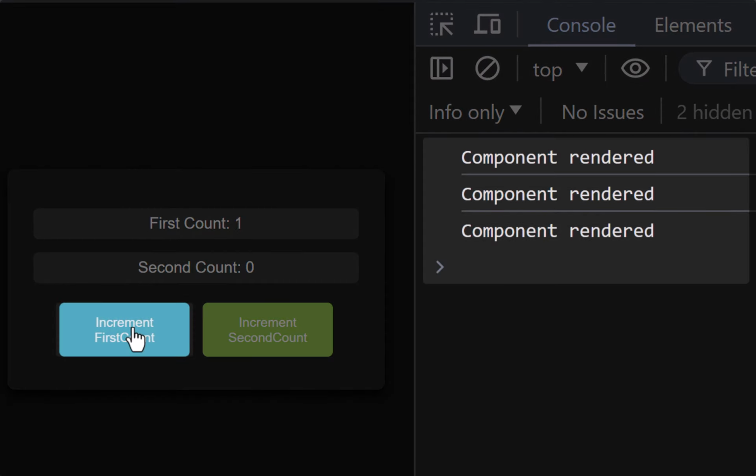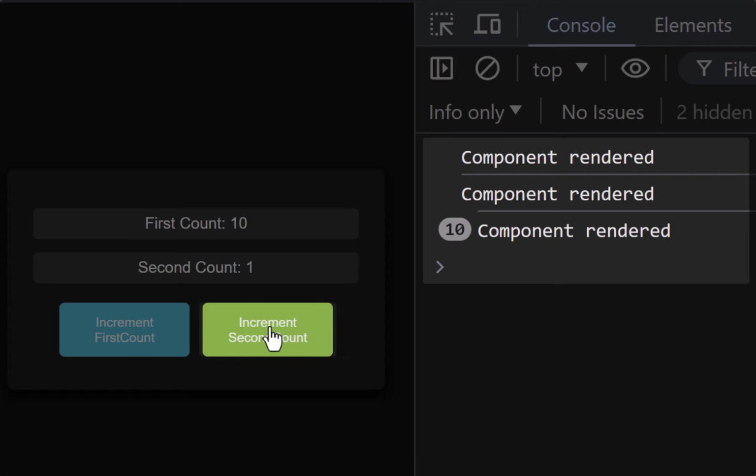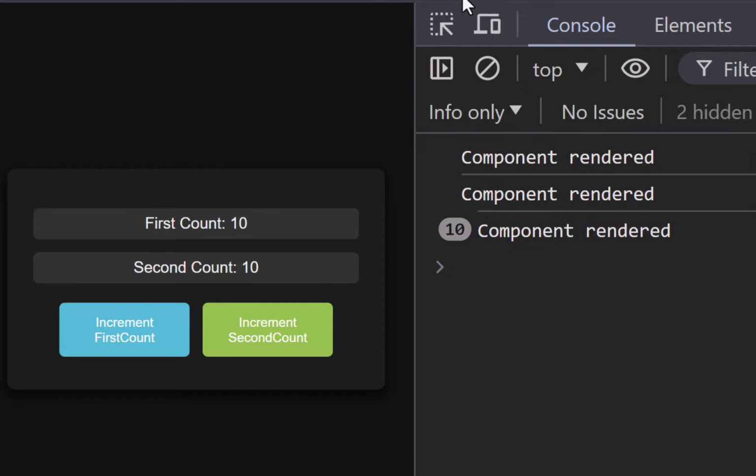Watch the console log as I click the increment first count button. Notice how it updates with each click, showing the current value of firstCount. Also, observe that clicking the increment second count button doesn't affect the console log because secondCount isn't included in the dependency array.